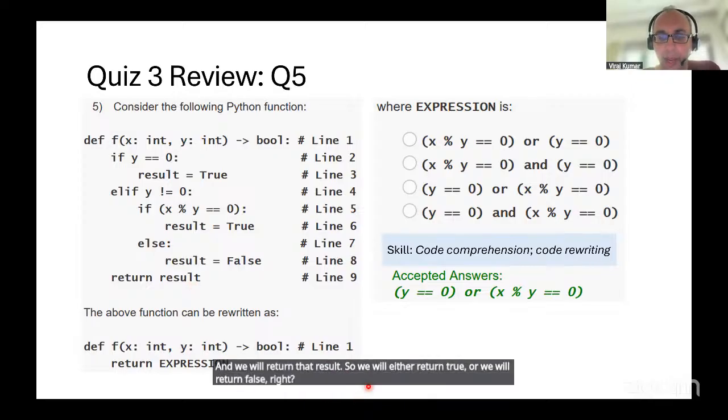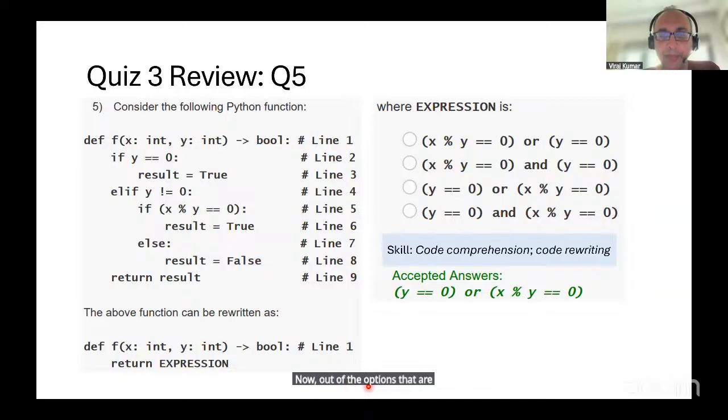Now, out of the options that are given here, what can we see as dangerous, right? And we know that if y is 0, dividing by 0 is dangerous.